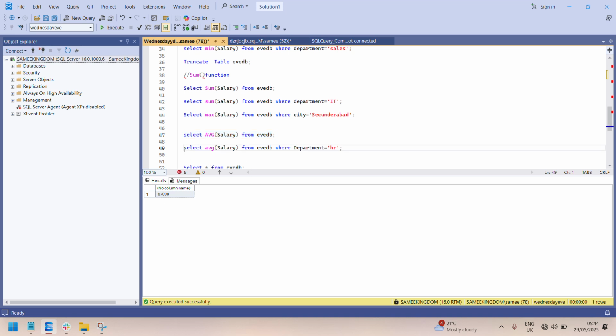So let's play around and come back to line 49. Select average salary. We are working again with the average salary from EVDB, where we want it for department HR. What is the average salary? I hope you understand. We are getting the average salary from EVDB using the WHERE clause where department is HR. How much is the average salary where department is HR? So execute it. We can see 90,000 is there.